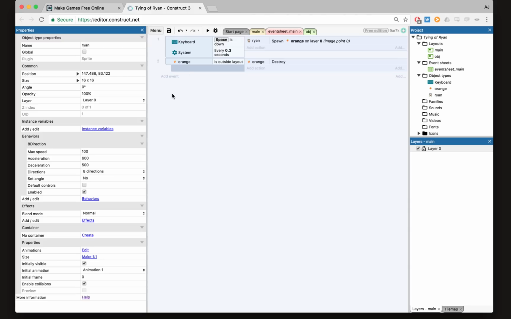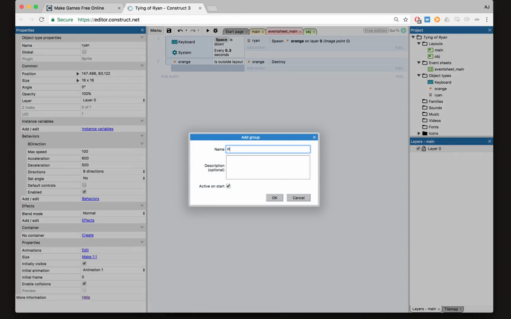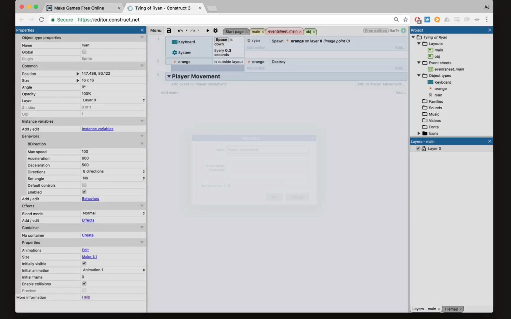It's a pretty good habit to be using groups. Groups allow you to split up your code into small chunks so you can tell exactly what you are editing. So let's add a group, and we're going to call this player movement. I always do that. All right, player movement.